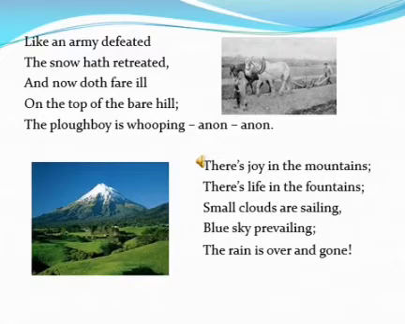There is joy in the mountains, there is life in the fountains. The mountains and the fountains all seem to come to life as spring takes over the harsh winter days. Small clouds are sailing, blue sky prevailing. The rain is over and gone. So now the sky is clear and blue with small clouds moving smoothly. The rain is over, that means the winter is gone, and now it's the spring season.